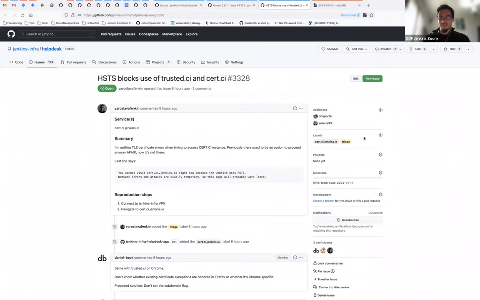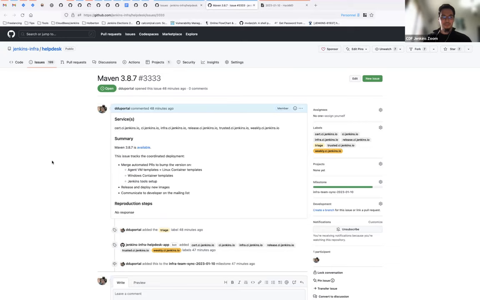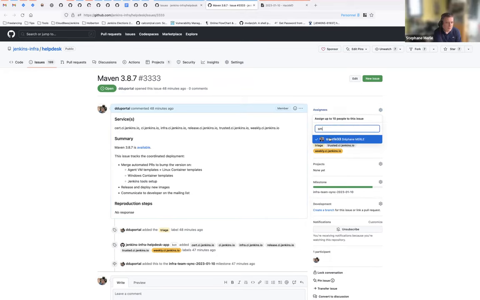Okay, I've added both issues. Maven 387. That one is perfectly fine for you, Stefan, to handle. See, now I will have everything over the cliff.